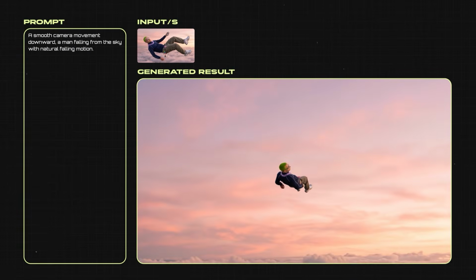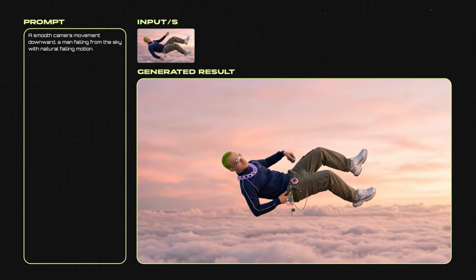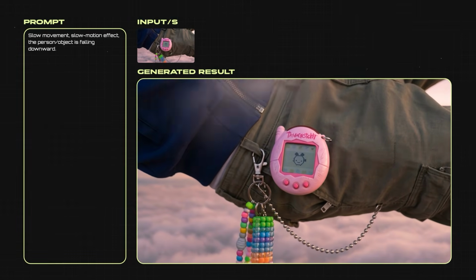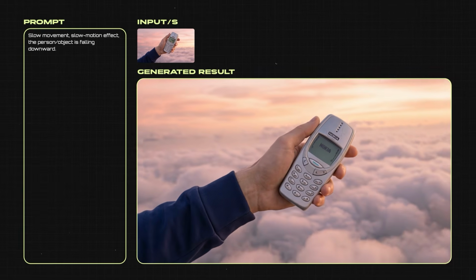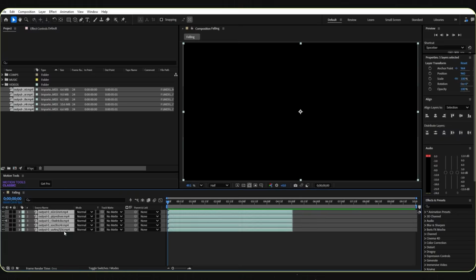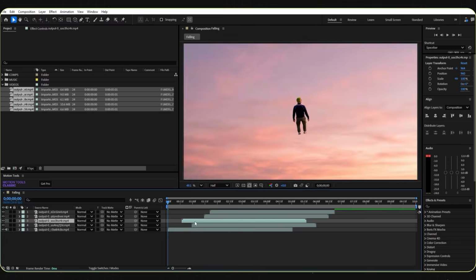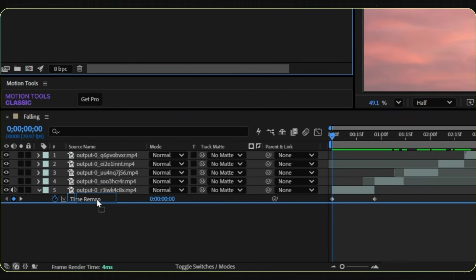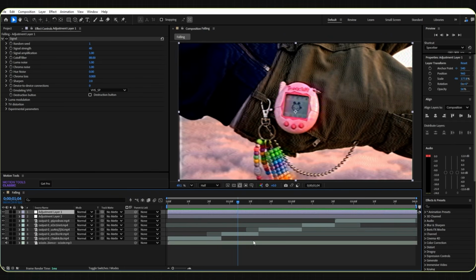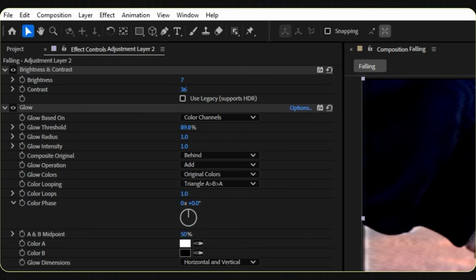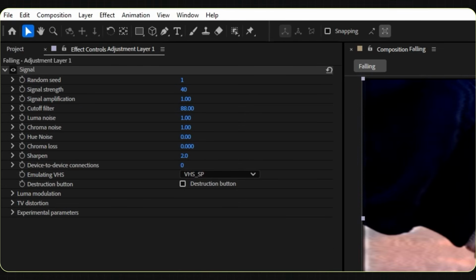For this, it was necessary to generate a video with each image separately, this time with Kling 3.0, which delivers a great result for this simpler video style. Afterwards, we need to put all the takes together in a video editor, select the best parts, and add music that matches this retro aesthetic. On top of that, you can add some effects to the final video to make the aesthetic even more retro. I use these brightness and contrast, glow, and signal. Let's see how the final result turned out.